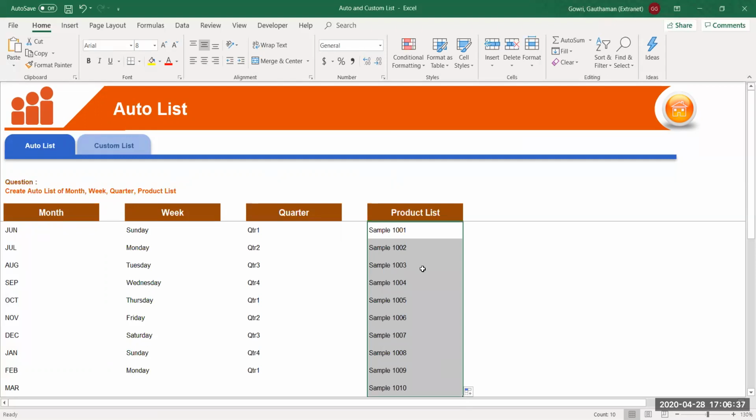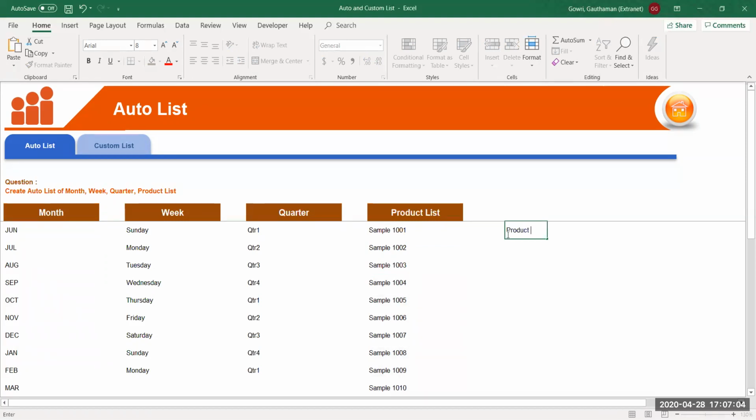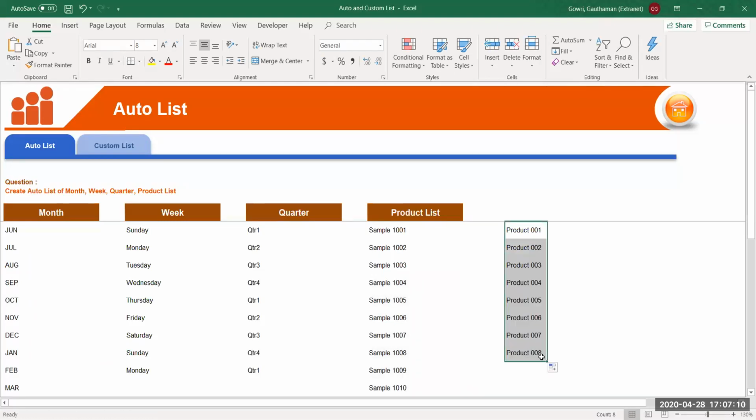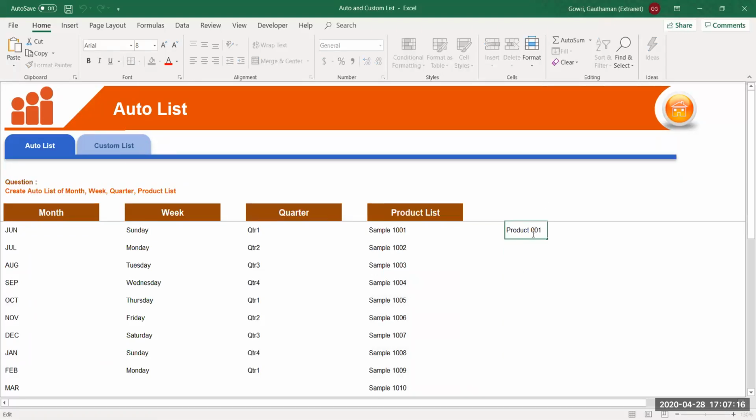So this is because, you can see here, this works for any text followed by a number, not only this one. So you can use this auto list to populate some list just to mark your data. You don't want to show the original names of the products, or you just want to create a dummy list of items. You can use this auto list for that sake. I can also say product 001, and I just drag it and it will populate. So not necessary that you have to always start from 1. It could be some other number also.